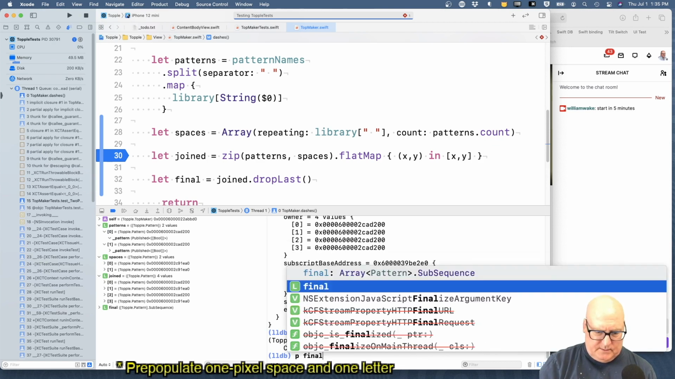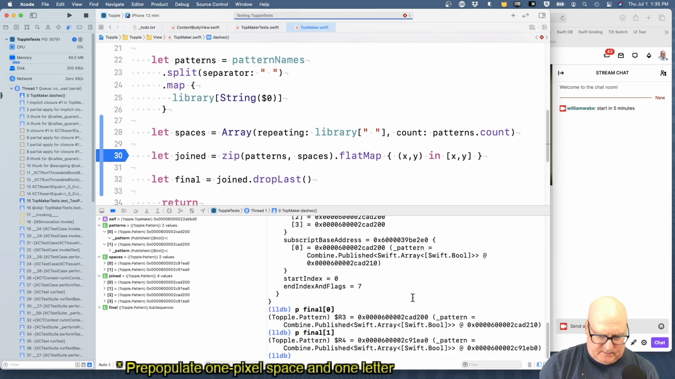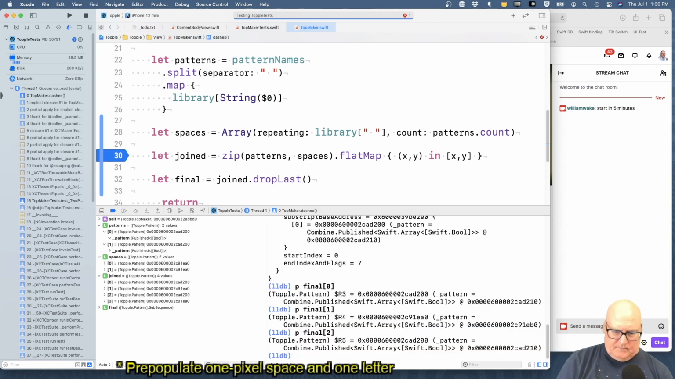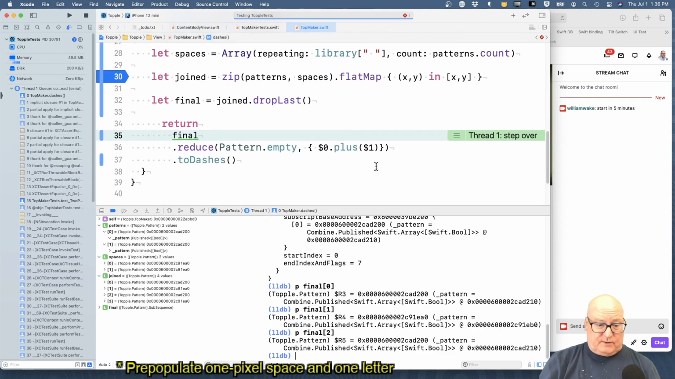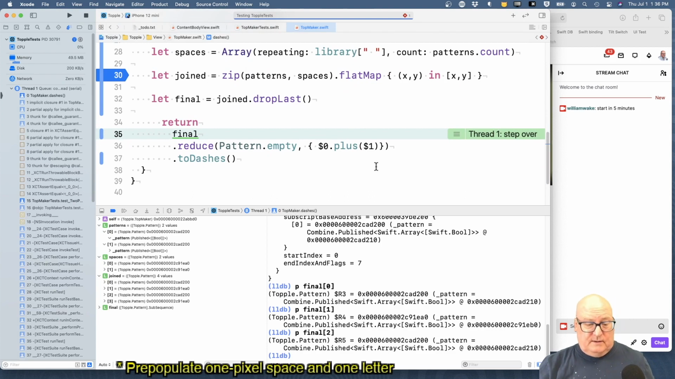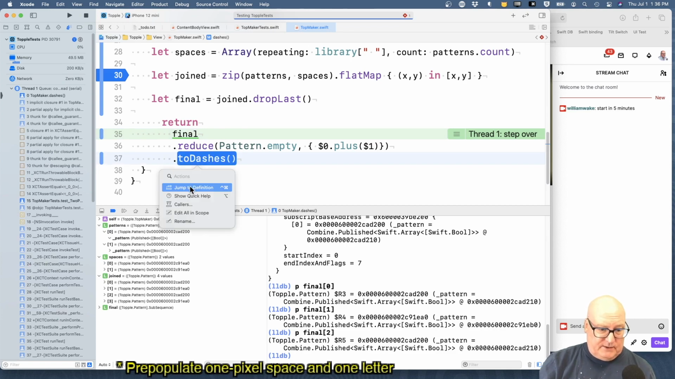CAD 200. I guess I'm just reading this wrong. No? Oh yeah, no, that's okay. So we have pattern, space pattern in order. All right, and so we expect false, true, false. Okay, let's break on 2 dashes.